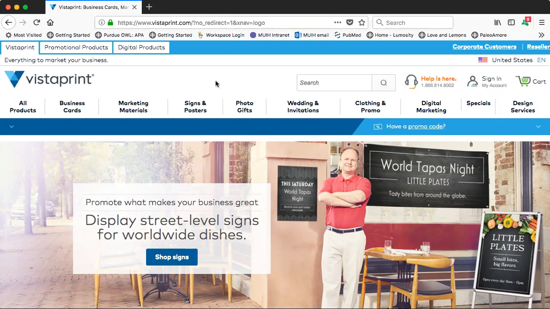Today I'm going to show you how to customize our business card templates. And we're going to be using Vistaprint, but you could use any local printer or another website if you prefer. These instructions are specific to Vistaprint if you're not familiar with adding text to an existing file.